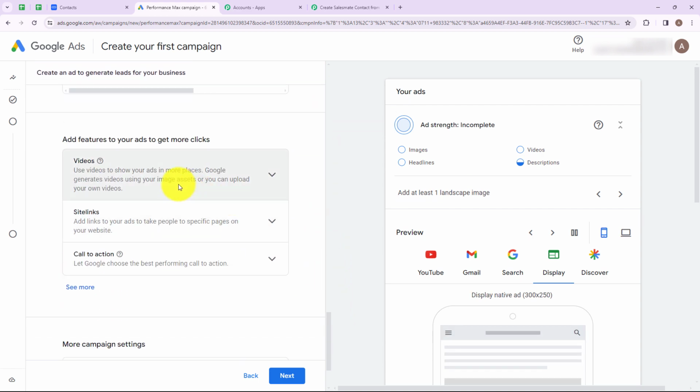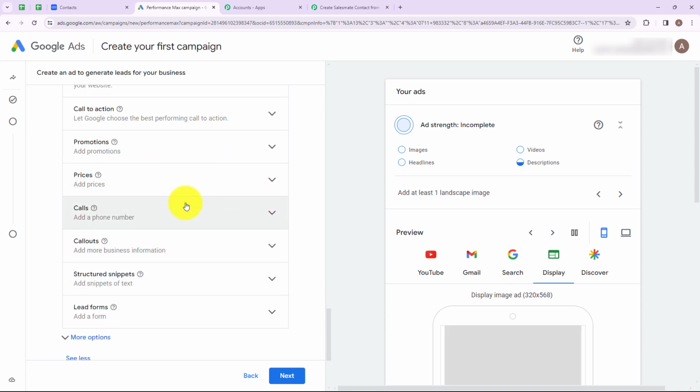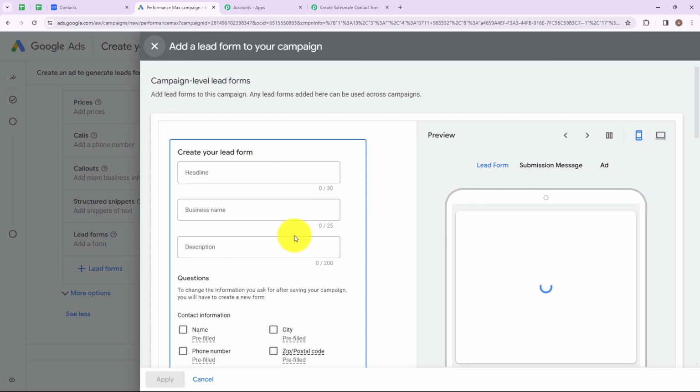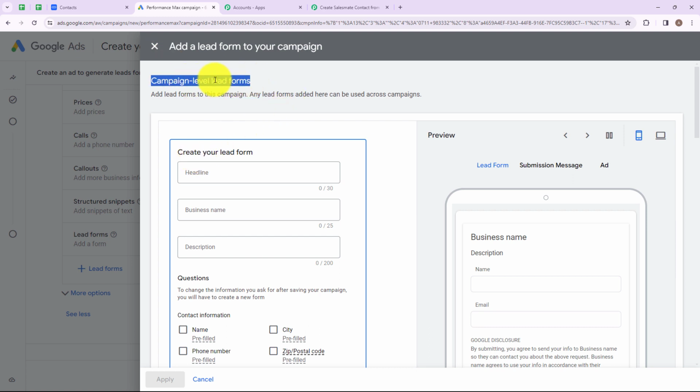And after that you will find "Add features to your ads to get more clicks." Click on See more, then scroll down again and you will find Lead form. So I'm simply going to click on Lead form, and in lead forms I'm going to add a lead form. Let's click on this. And this is the lead form which I'm going to create, and it says campaign level lead forms. Add lead forms to this campaign.